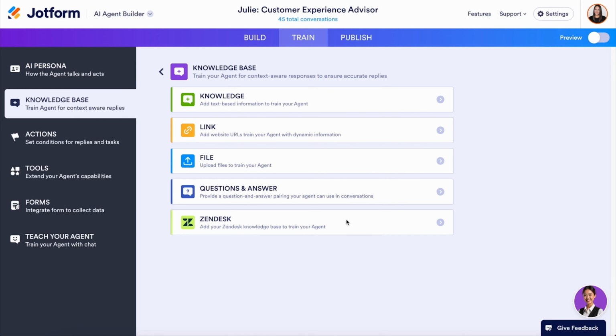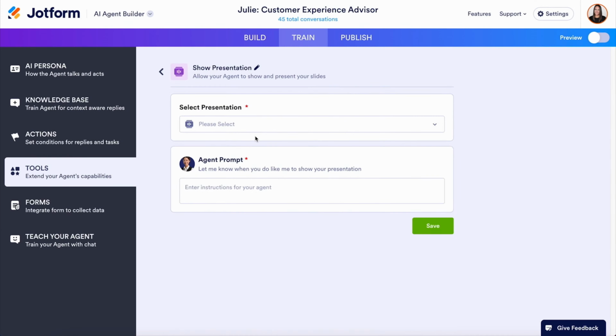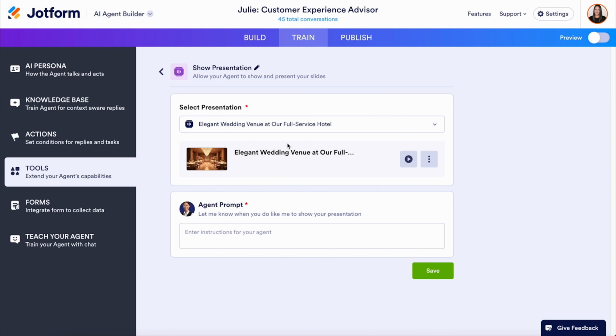Now over on the left-hand side, again, I had mentioned that you can show a presentation if your users are utilizing the overall AI agent. So if I choose show presentation, I want it to show the elegant wedding venue.